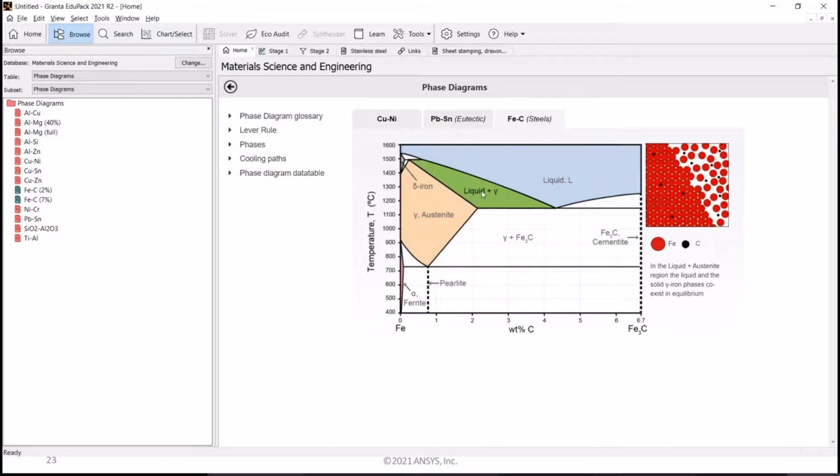So for example, when we go to the mushy zone in liquid plus austenite phase, we have the solidification front shown in the schematic, as well as the atoms freely mixing in the liquid side of things on the right-hand side of the schematic, and the FCC microstructure of the austenite on the left-hand side of the schematic.